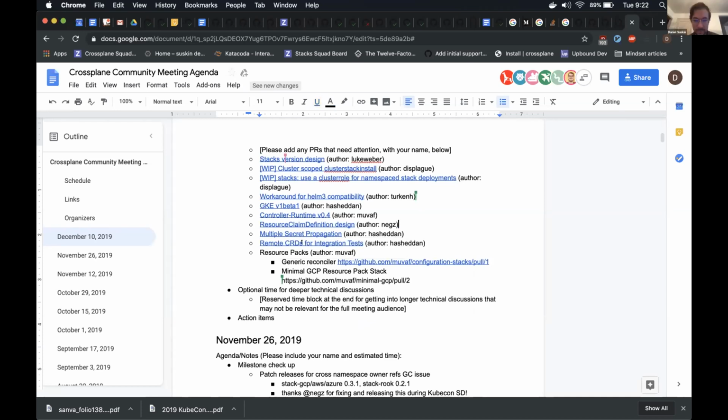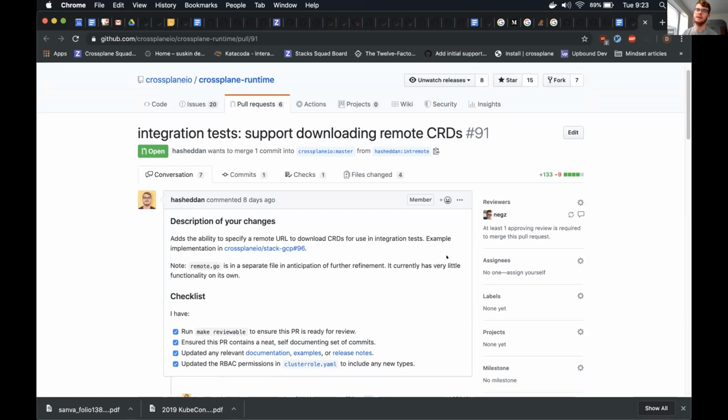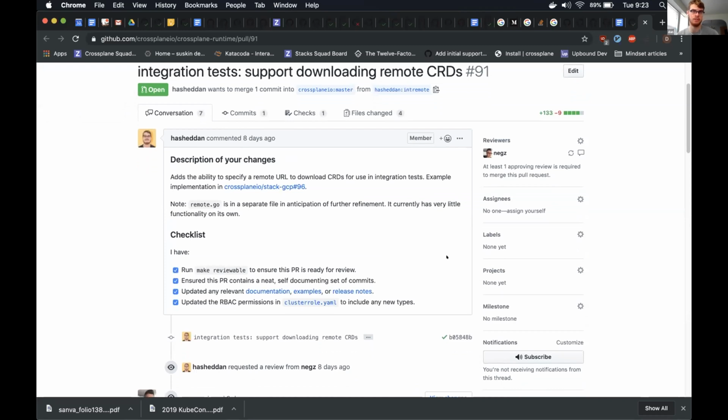Okay, so let's see. Next one is going to be remote CRDs for integration tests, which is you again, Dan. Cool. So this is something that's been open for a while again. If you remember in a meeting a few weeks back, we had the initial PR, which basically added the library to Crossplane Runtime to allow us to do integration tests on actual live clusters and that sort of thing.